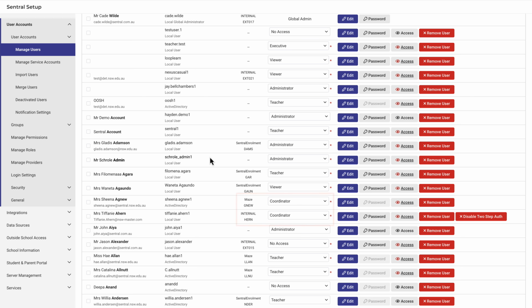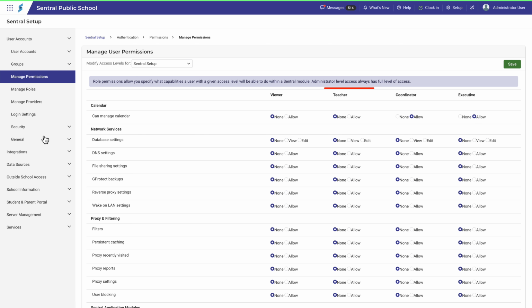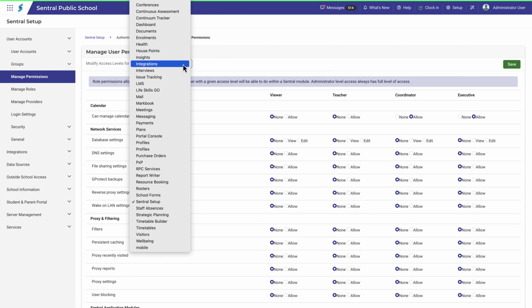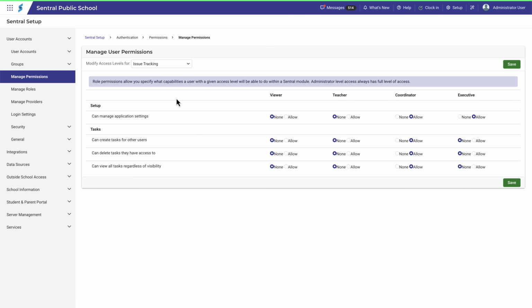and you can check this further by clicking on Manage Permissions over here on the left. Here you can see the different levels of access. Let's focus on Teacher and Coordinator. From this drop-down menu, I'll search for Issue Tracking. Notice the difference between Teacher and Coordinator level access. It's this last one that's important in this example.